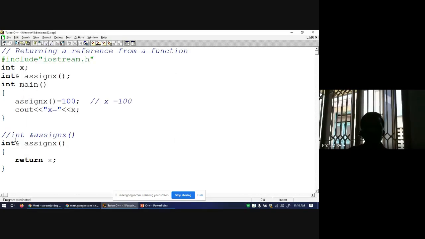So define like this: int ampersand assignx as a function reference. Int ampersand indicates that the function is returning one integer reference. That integer reference should be a global reference, which means the variable should be a global variable, int x. Only in that case, with the global variable's reference, the value of x is set as 100.